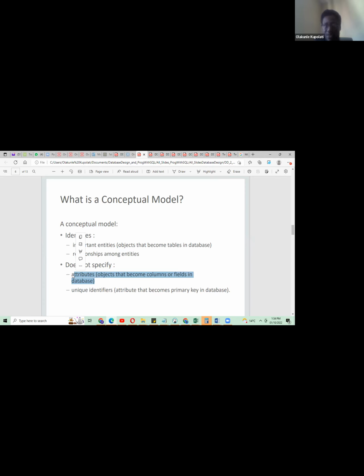You just know that later on, when you are building up on this conceptual model, that's when you can put all these other ones. And also the unique identifier. So for a student table, what is the unique identifier? In universities here, they give a matric number or something. They give a specific number that distinguishes a particular student from all other students. That's what we call a unique identifier.